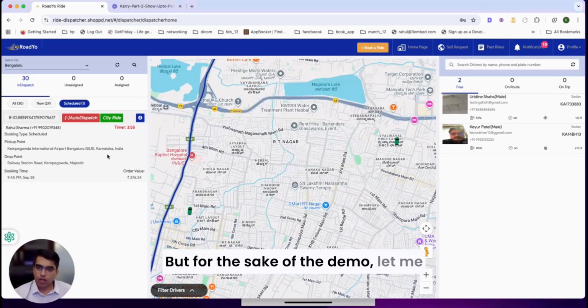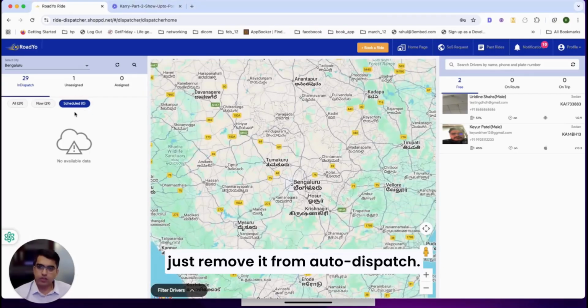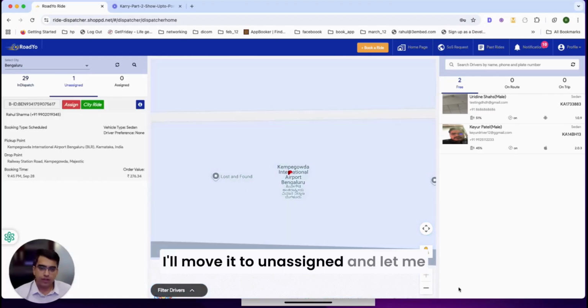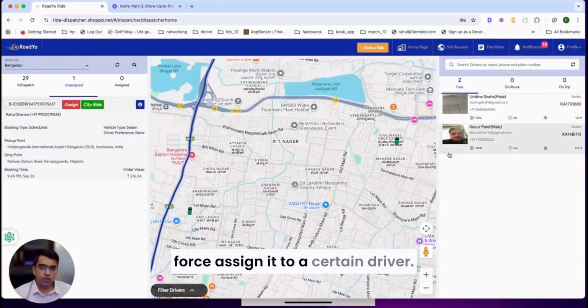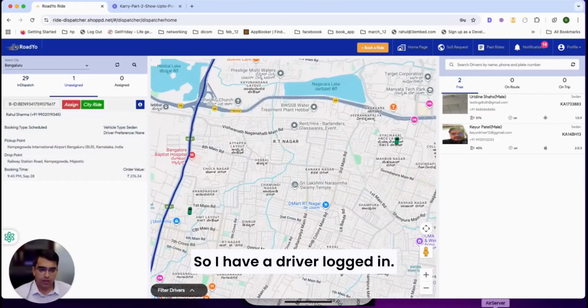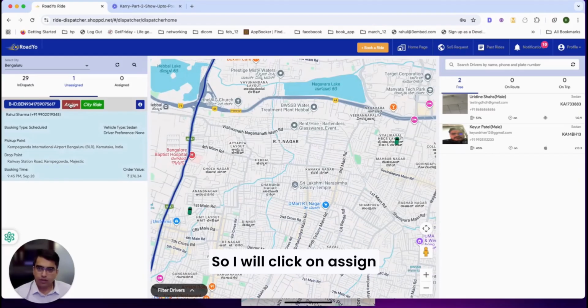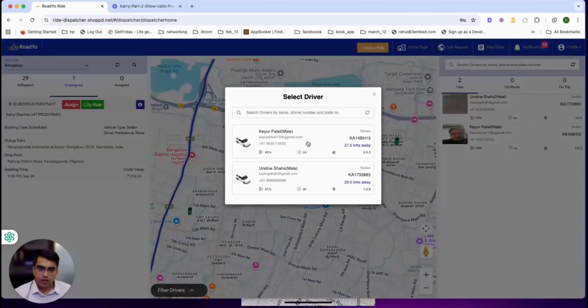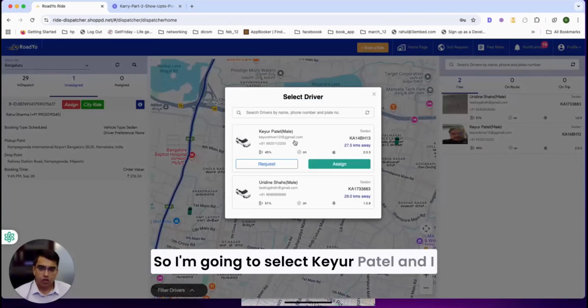But for the sake of the demo, let me just remove it from auto dispatch. I'll move it to unassigned, and let me force assign it to a certain driver. So I have a driver logged in. Let me see if I can assign this booking. So I will click on assign, and it will give me an option to select the driver. So I'm going to select Keyur Patel, and I have an option to request or assign.